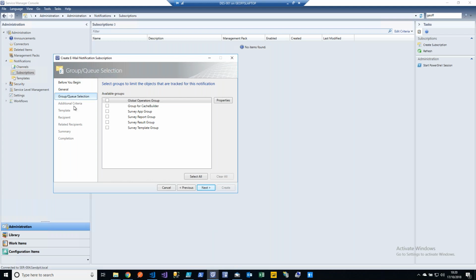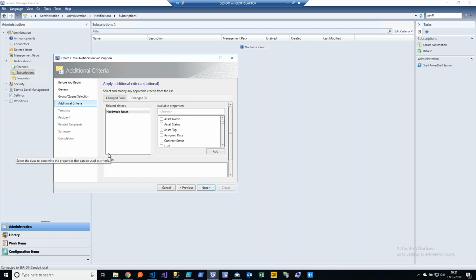And I get to the additional criteria section. Because we selected the option when an object is updated, we get this change from and change to scenario where we can be really specific about when we want this to trigger. So we want it to change when the hardware asset is changed from status does not equal retired. Get the same issue with not being able to make the window any bigger here. So when it's changed from not equaling retired, change to status equals retired. So when it gets set to retired from anything else, if the hardware asset status changes to retired from anything else, this will trigger.